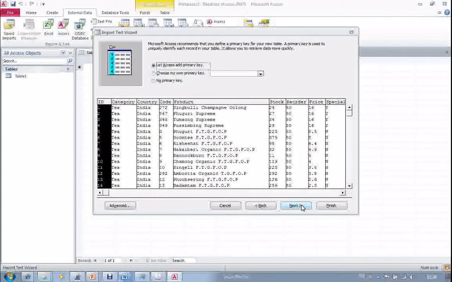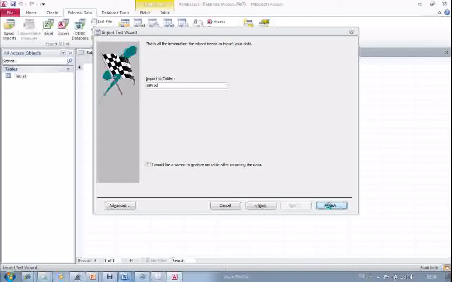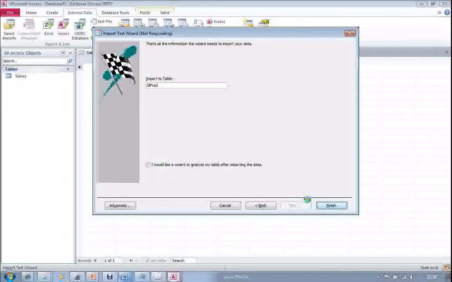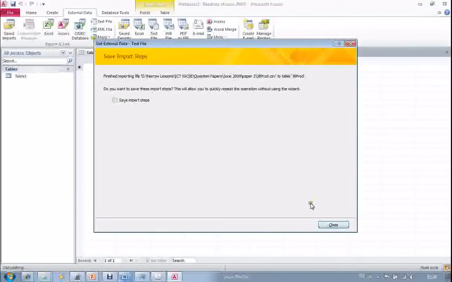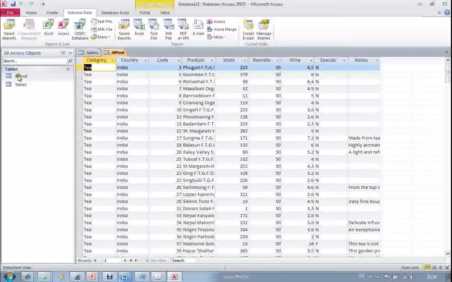So from this, click Next, and this is asking me if I want to let Access add a primary key. Now the question does not say on this paper to let Access add a primary key. It doesn't mention anything about a primary key, so I'm going to click No Primary Key, and then Next, and Finish. Now when the data is loaded up, I then need to assign the data types. So if I double click on my data on the left hand side, I can view my data, and I now need to assign the data types.